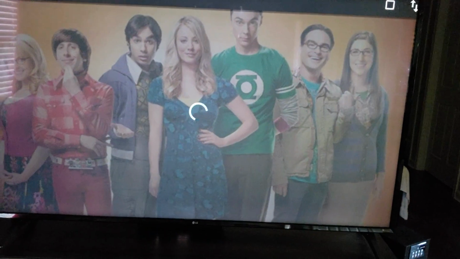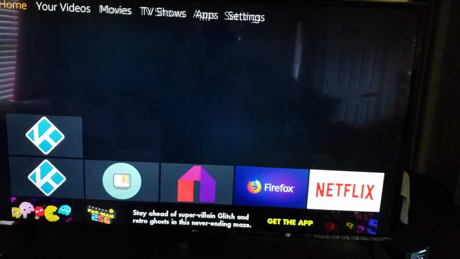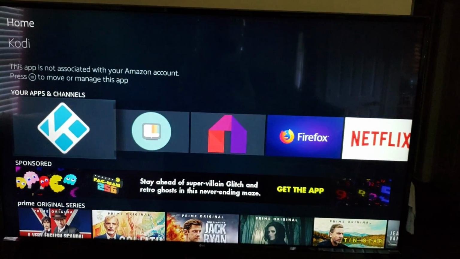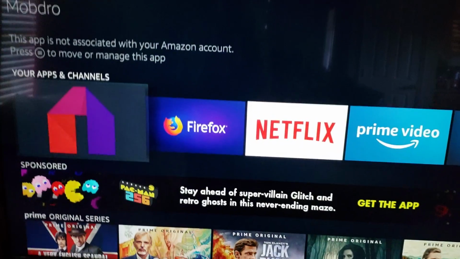And sometimes you'll have ads with Terrarium TV. You can just click on back to get rid of them. And we'll just hit the home button to get out of here altogether. The next app I installed on here is Mobdro. This is all live TV stuff.